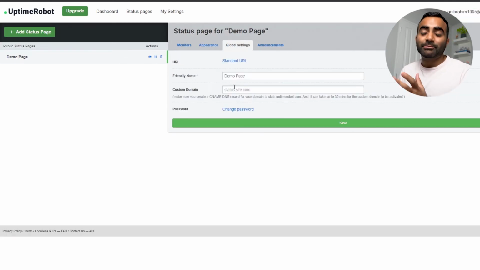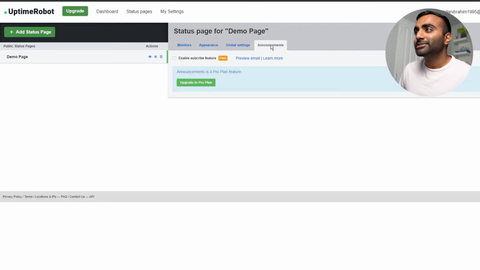This is essentially the same kind of menu, same kind of boxes you had when you first set up the status page. But what's important to keep note of is that the URL here is where you can access your status page from. This is what you'll share with your client. And we won't change anything here. We're going to go ahead to the Announcements tab.